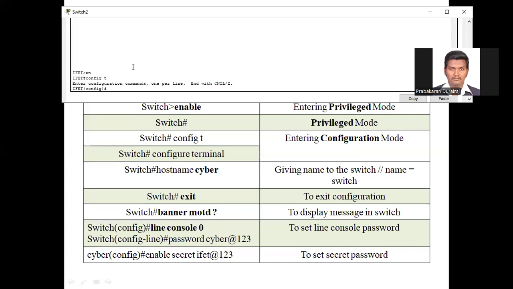Now we are going to display some message in a switch. Whenever any user is accessing a switch, this particular message has to be displayed. So for displaying a message, we have to use a command called banner. Banner space MOTD. MOTD stands for message of the day. M stands for message, O stands for of, T stands for the, D stands for day. So banner space message of the day.